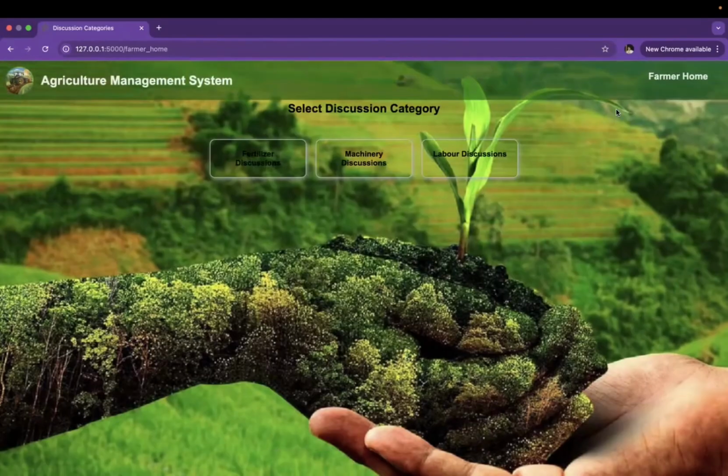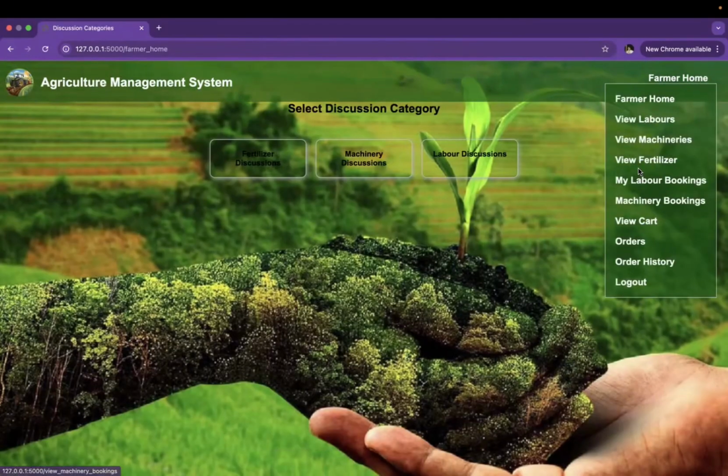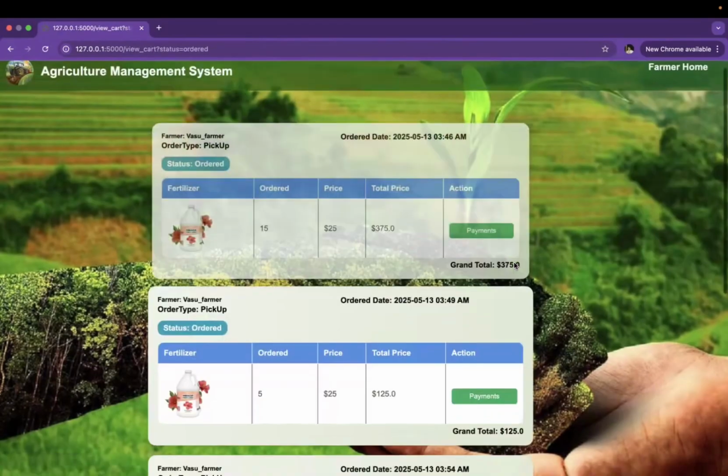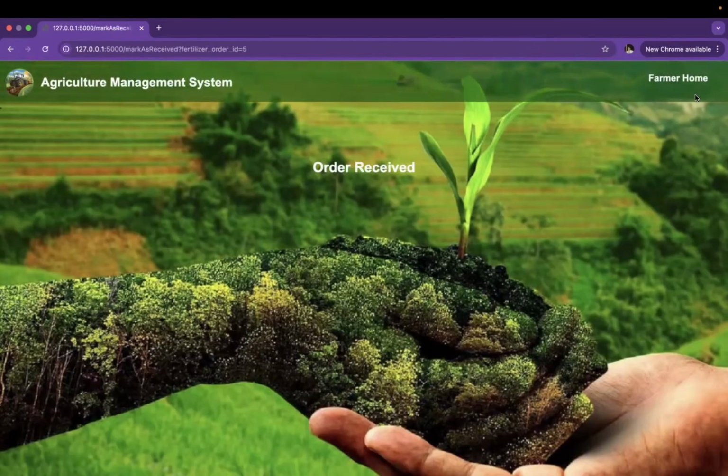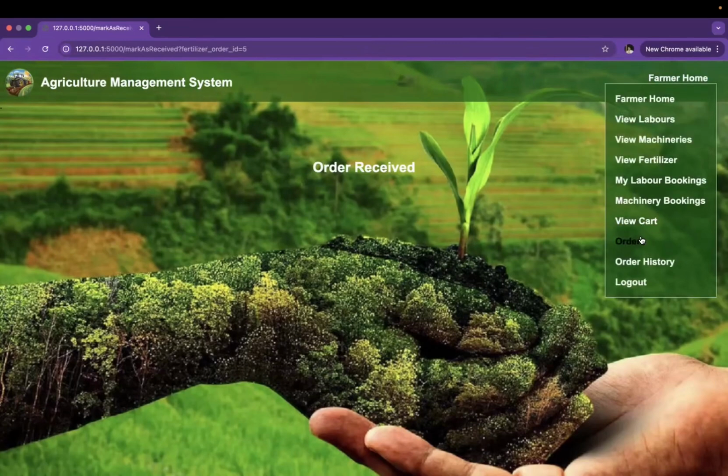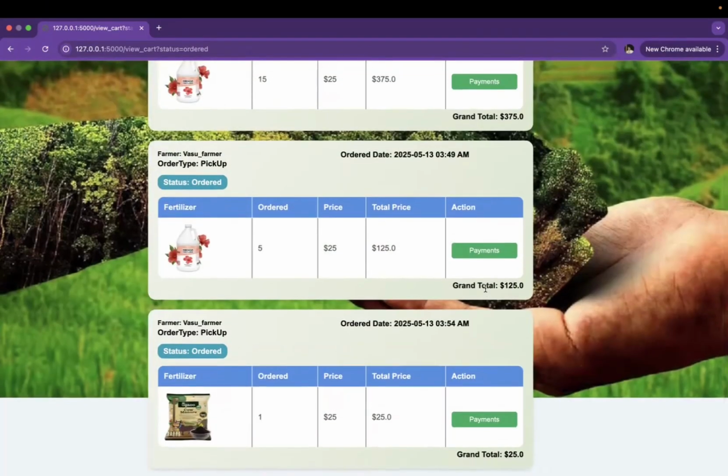He will receive the fertilizers. Right here, you see this order has been dispatched, and you have the option to click it as received. After the fertilizer provider dispatches it, as soon as you receive it as a farmer, you have to mark it received, and that says order received. So that's no longer going to be in the view cart because it's already ordered. And these are the previous orders that I've done.